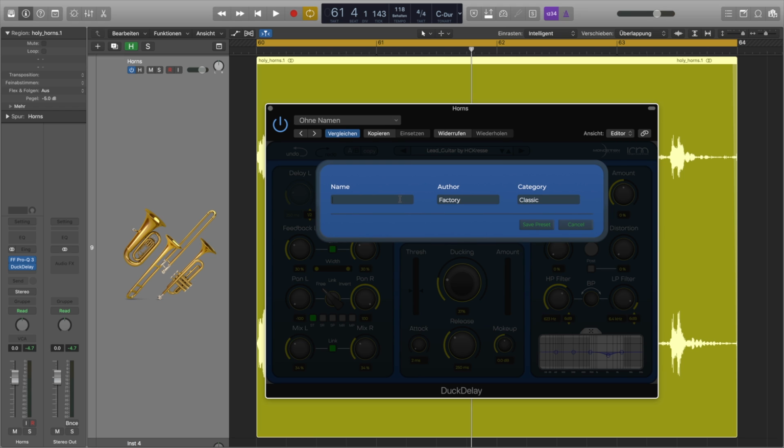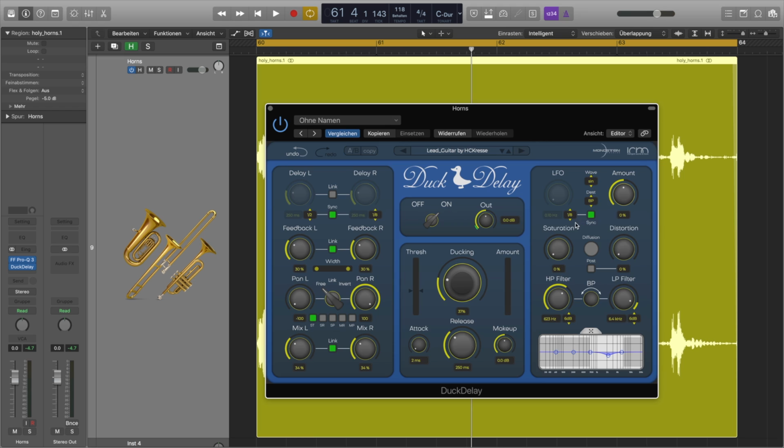The down arrow lets you save your own preset. The up arrow opens the preset browser.